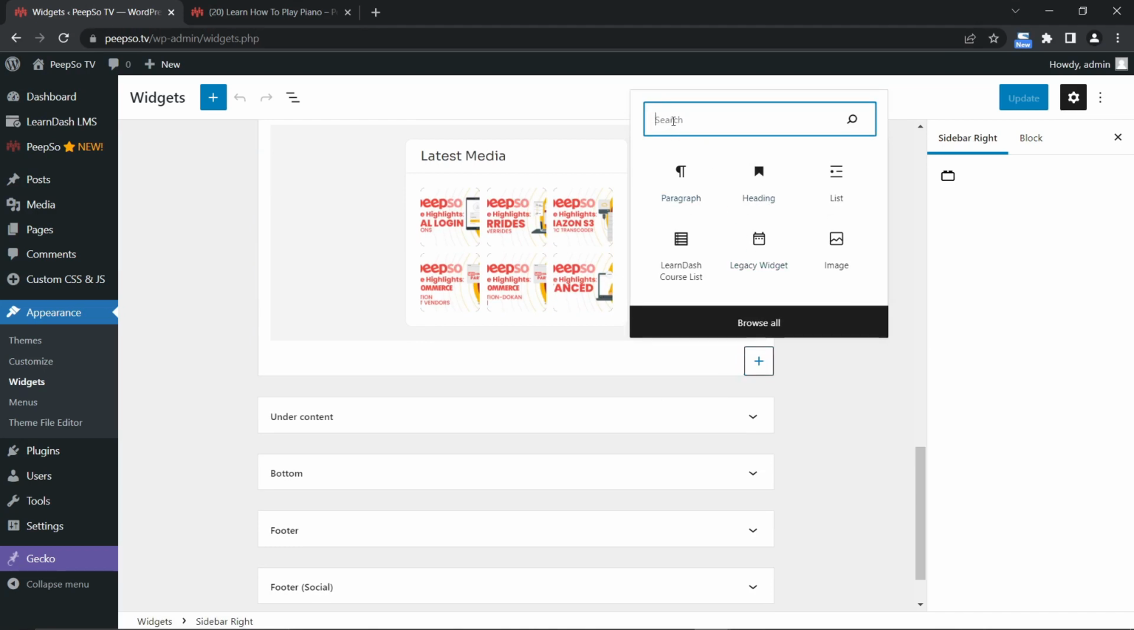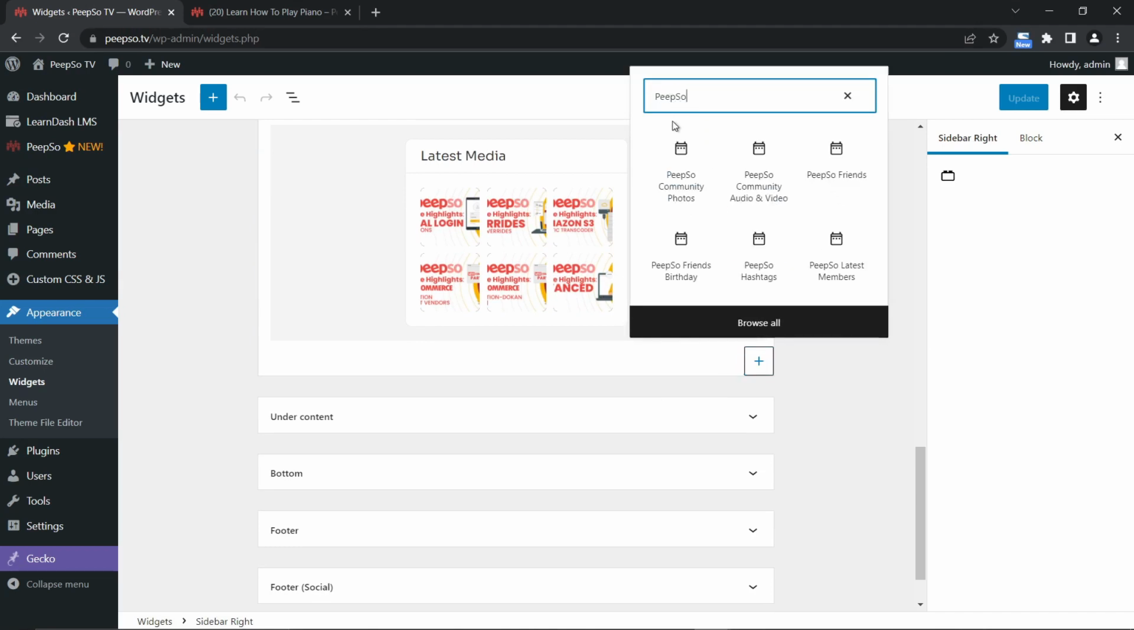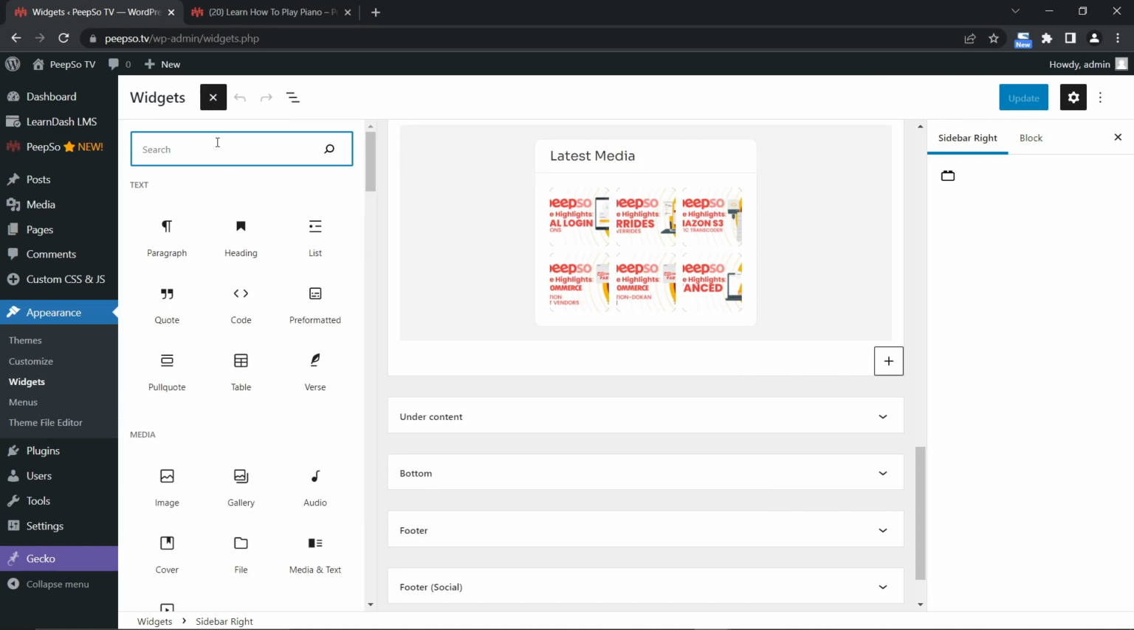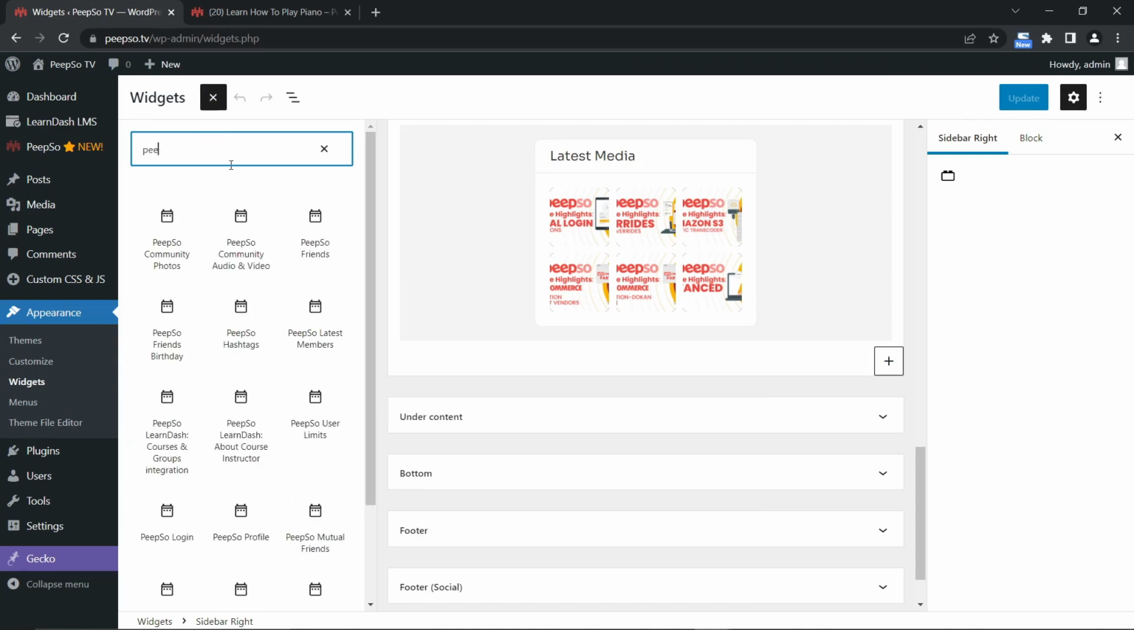In it, search for PeepSo and find the widgets. If you don't find them here, click on Browse All and then search for PeepSo, and you will see these two new widgets available: PeepSo LearnDash Courses and Groups integration and PeepSo LearnDash About Course Instructor. So let's first add this LearnDash Courses and Groups integration.